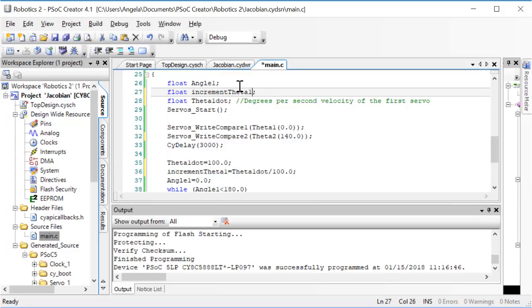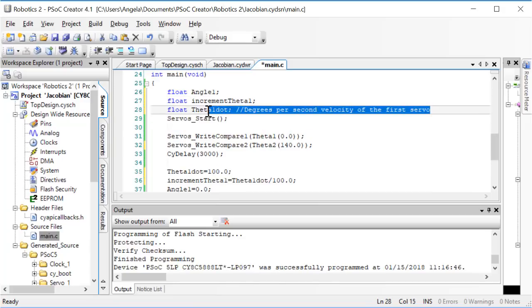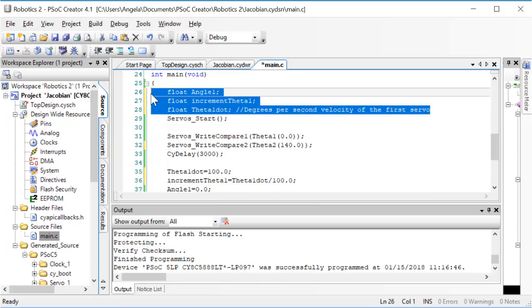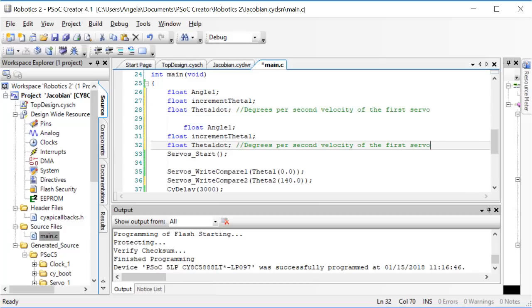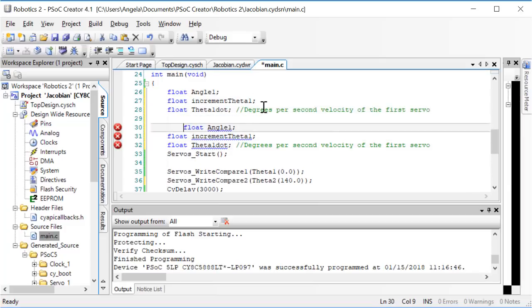Next, I want to control the velocity of the second servo also. I'm going to copy all three of these variables and then paste them, and then I'll change their names to have 2 instead of 1.